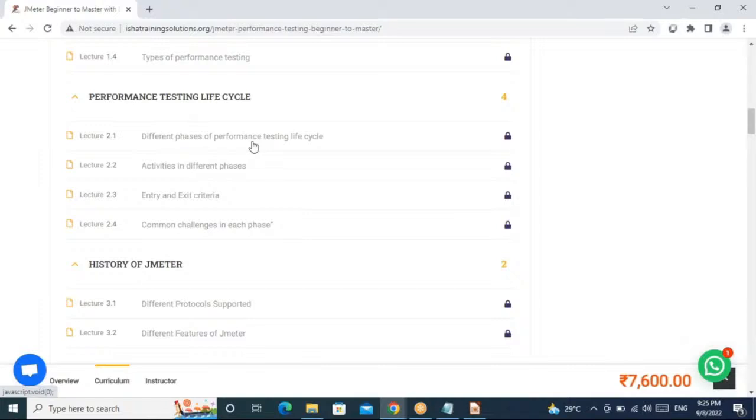So what protocols does JMeter support? What are the different features of JMeter? Then what are the prerequisites for JMeter installation? JMeter is a tool which is based on Java. So how to install Java in your system? How to verify whether Java is installed or not? Then how to set up the Java environment variable, the system variables, or basically the home path setup for JMeter.